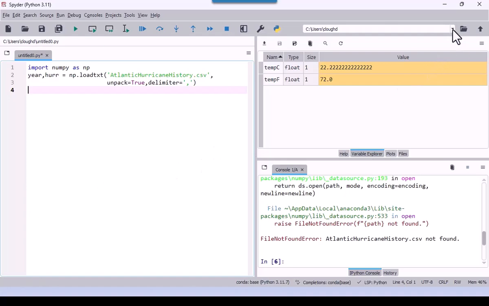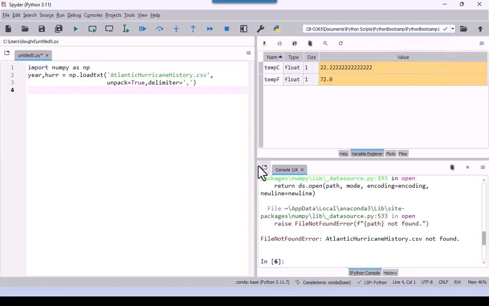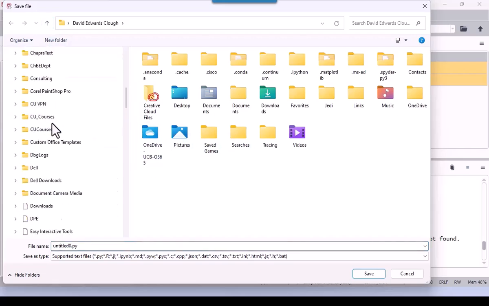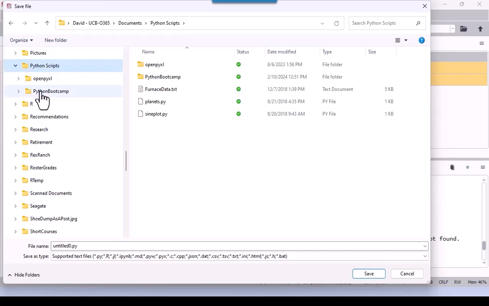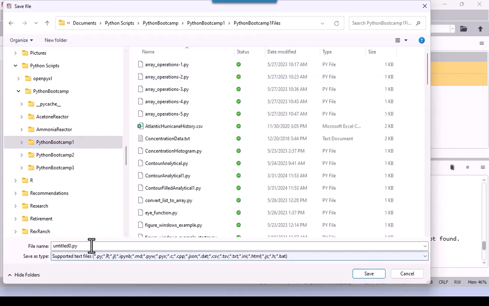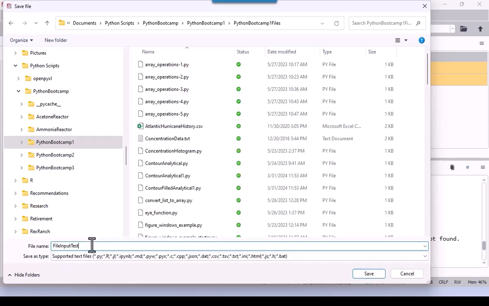So let me come back up here on the upper right and get myself into the directory where that file is located, and we'll come over here and we'll try to run it again, and it still doesn't like it. So let me work on this a bit. Let us save this particular file, and let's go find the directory where the data file is located. I have to go through a couple steps here on my computer to find it. And I'll just call it file input test and hit enter.